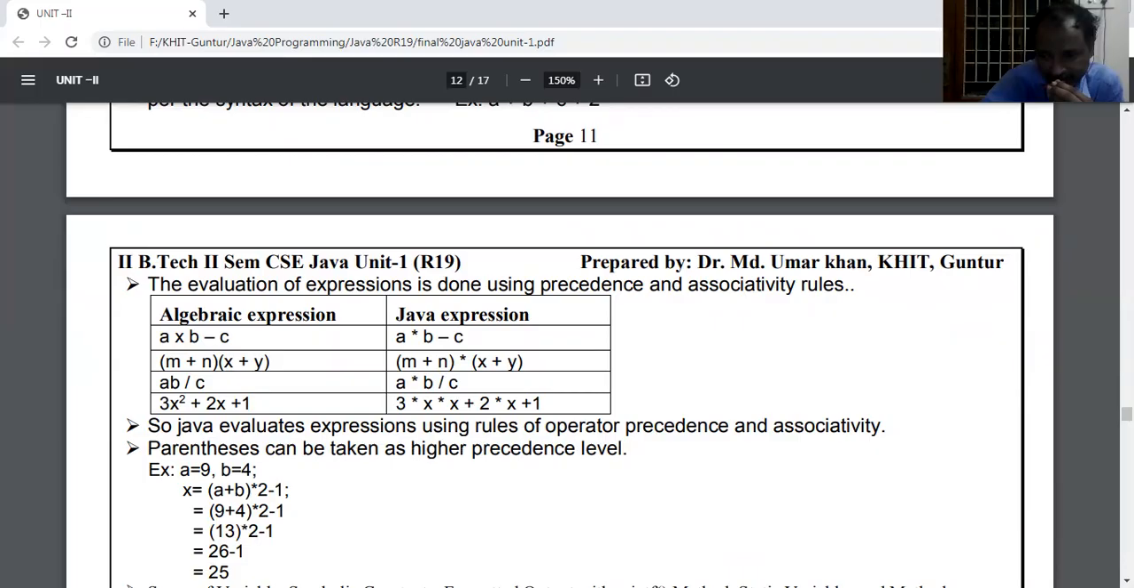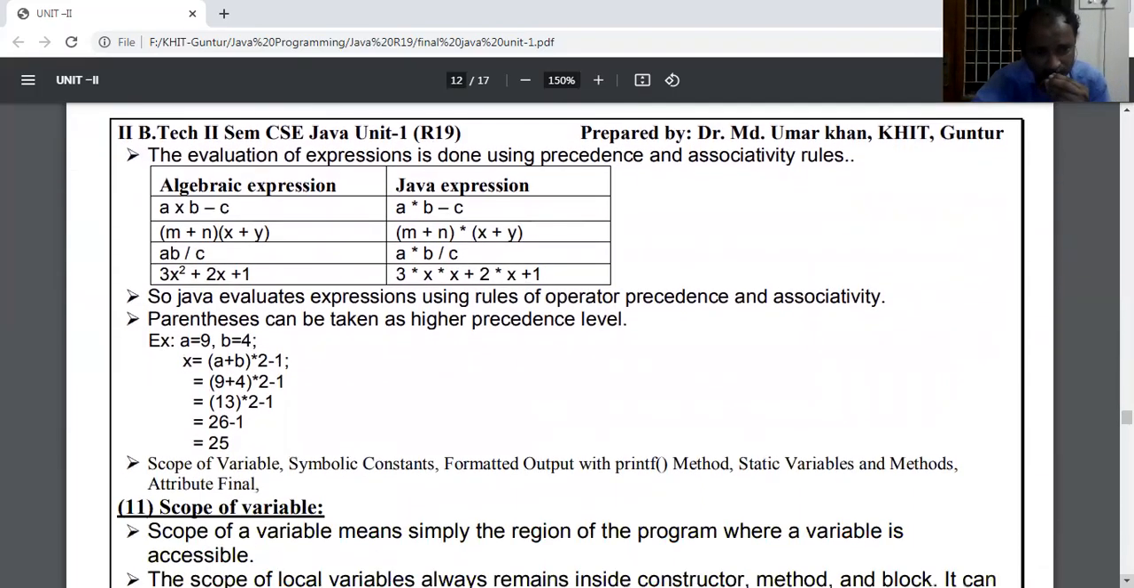The next level, we are going to talk about the scope of variables, symbolic constants, formatted output and printf methods, static variables and methods, and the final attribute.